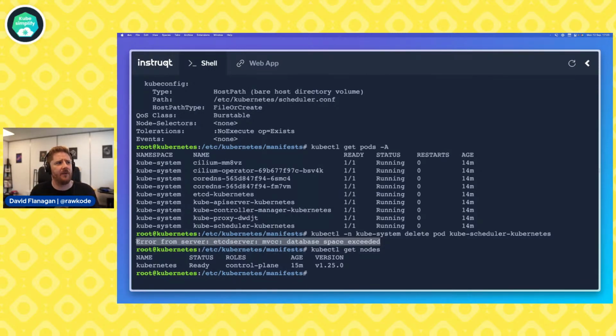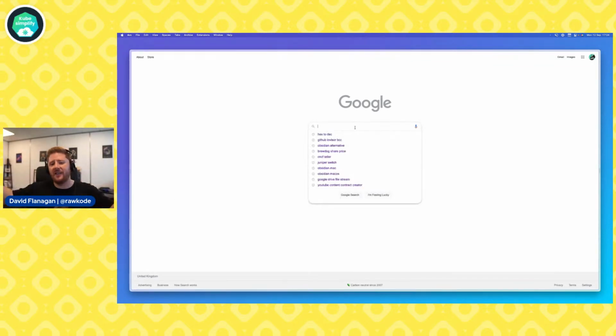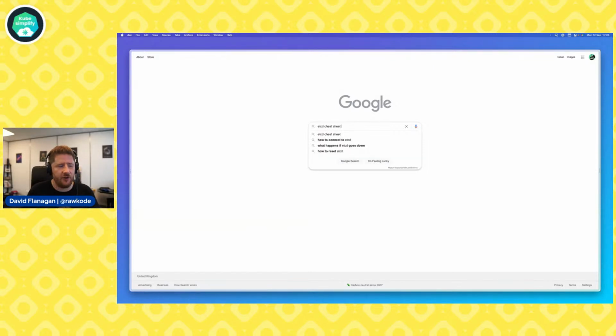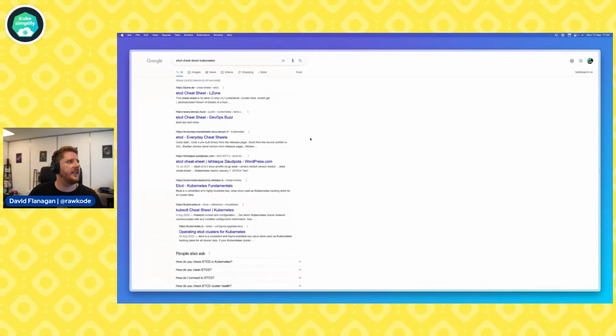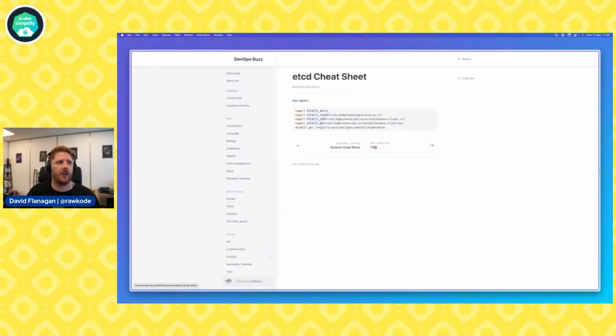So let me be very, very honest. etcd sucks. Not because it actually sucks. It sucks because I don't know enough about it to operate it well. I always on Klustered use the same etcd cheat sheet. And I always go to Google, search for etcd cheat sheet, and it's the DevOps Buzz one.